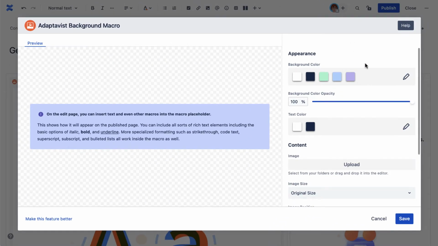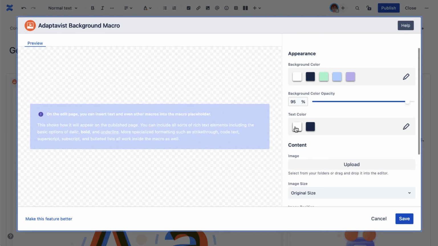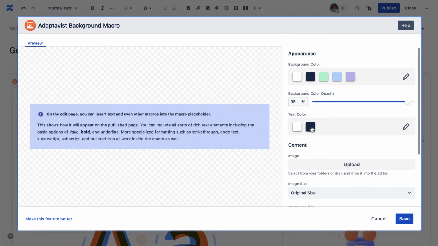Next, use the slider to adjust the background color opacity. And depending on the color that you've chosen, you may need to increase the text contrast to ensure your content stands out and improve legibility for your readers.